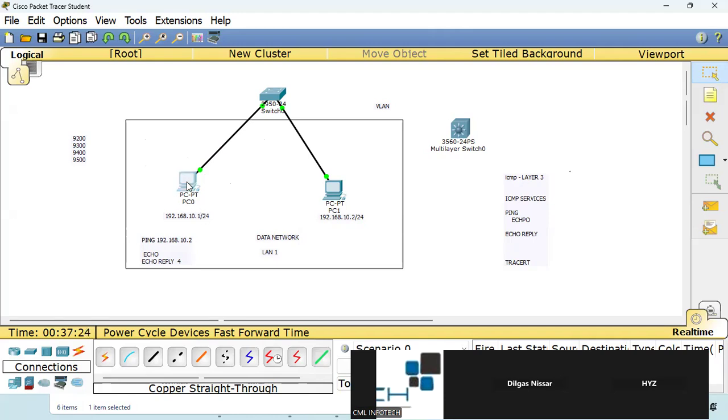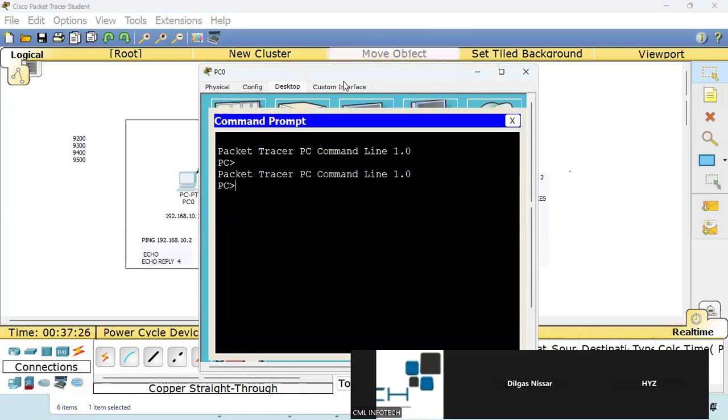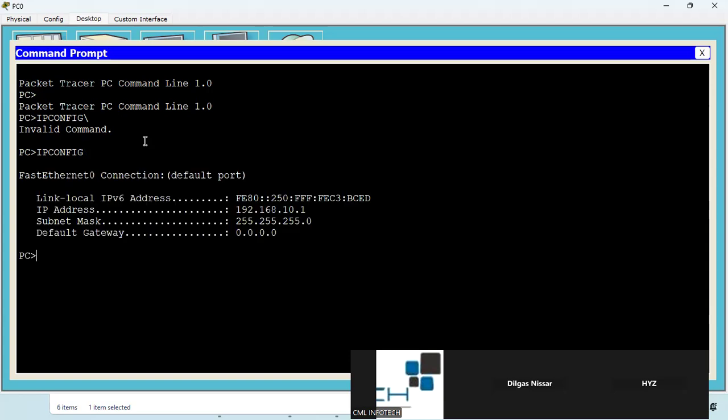Okay, so let's say we go to PC0 and open the command prompt. Hope you can see my screen. Type ipconfig, either capital or small letters. You can see that 10.1 is your IP and 10.2 is your neighbor's IP.